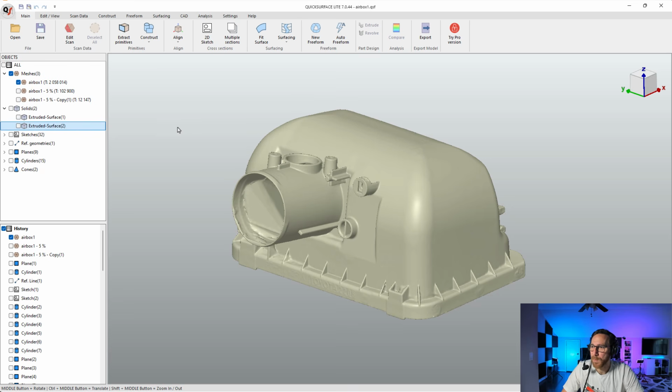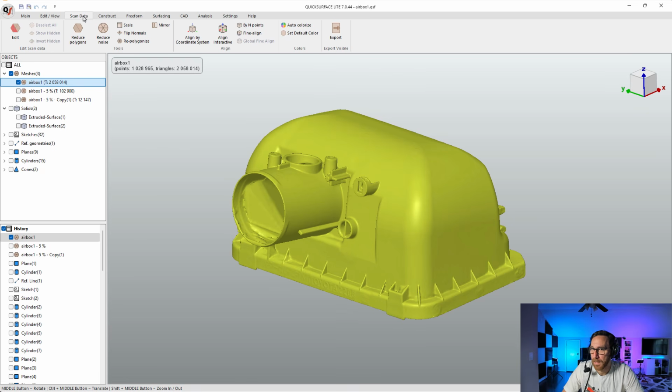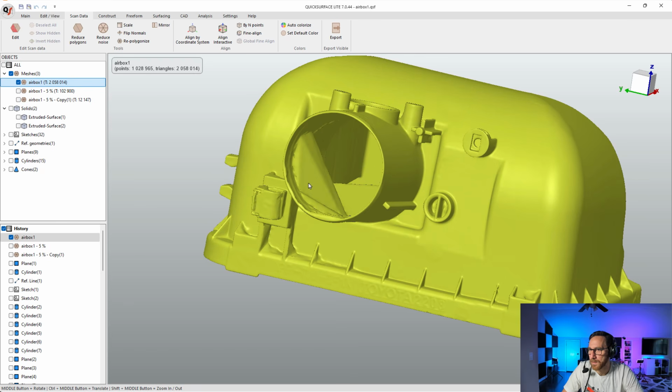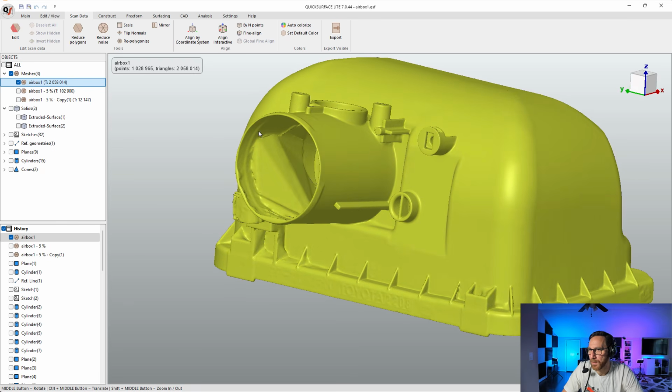So in terms of what we can do, the first thing is the original mesh was 2 million triangles, 2 million polygons. So the first thing that I would do is go to scan data and take a look at cleaning this up. Now there are some areas like inside where you can see there are some triangles that filled in holes.